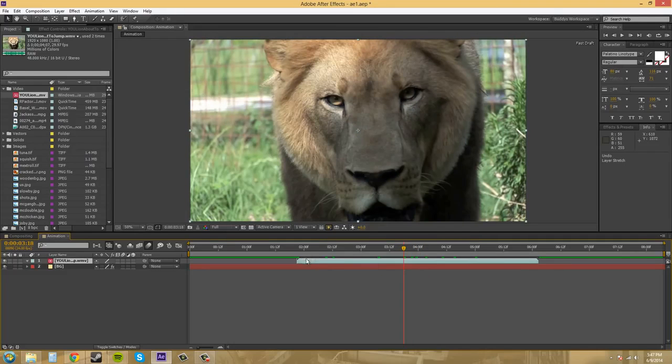And what it's going to do is increase or decrease the amount of frames in between your footage. So it'll add frames or lessen the amount of frames. You can also see this in your timeline, or in your layer panel over here.